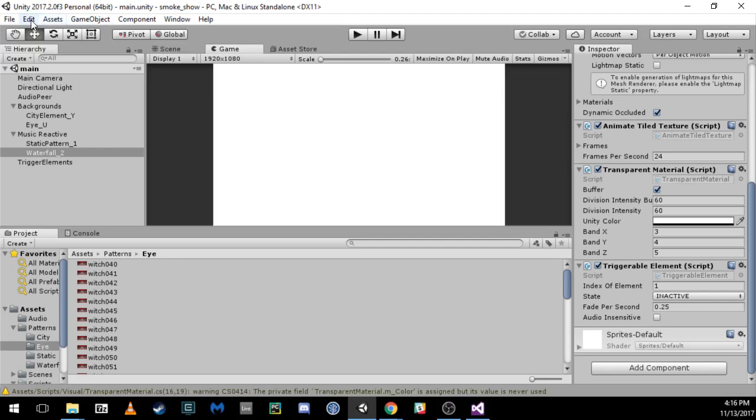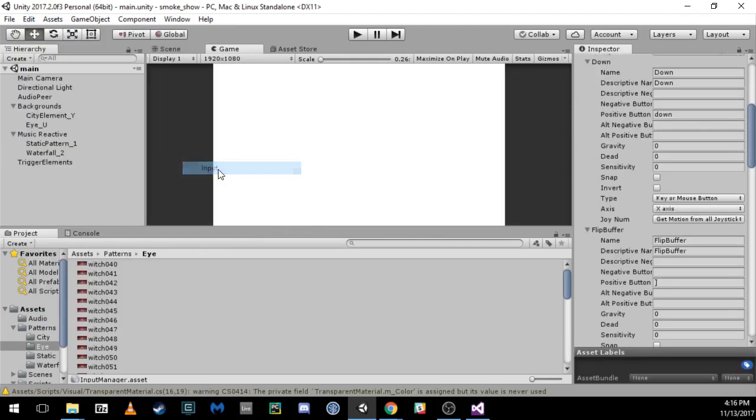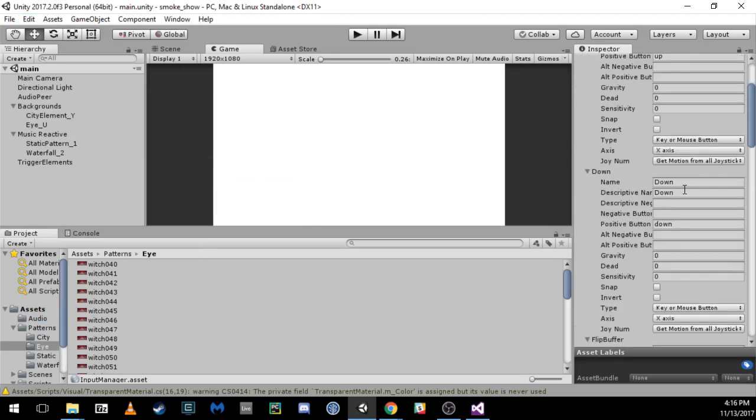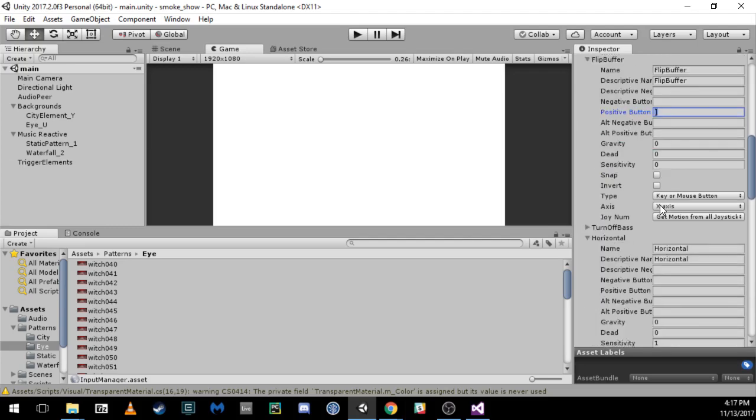Now if you want to see any of the default buttons, you can go into your project settings and check the input. So we have up, which is on the up key, down, which is on the down key. Flipping the buffer, that's what I was talking about. That key is mapped to the right bracket here. You could map it to something else if you want.